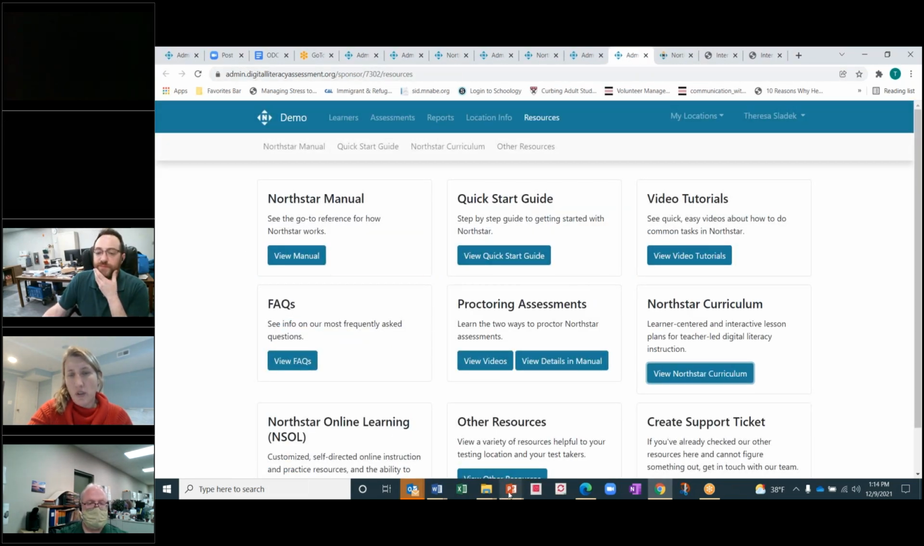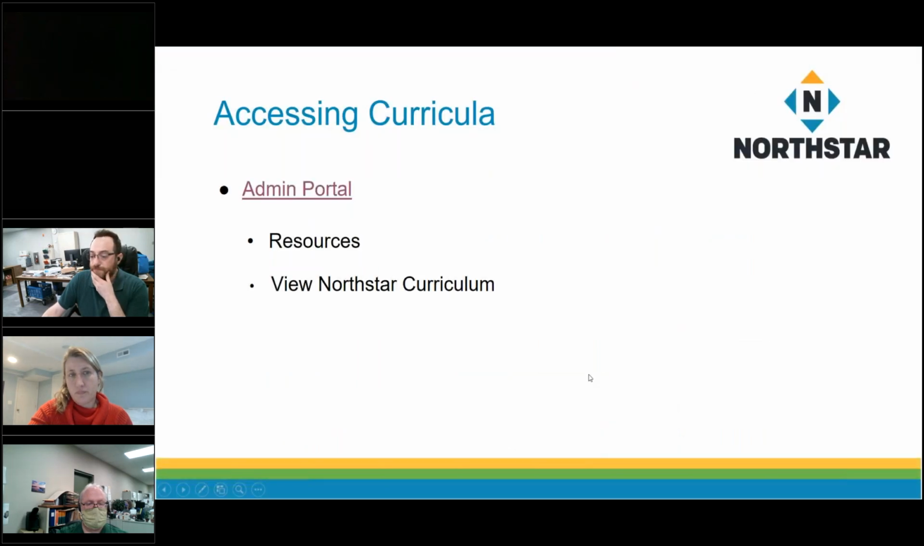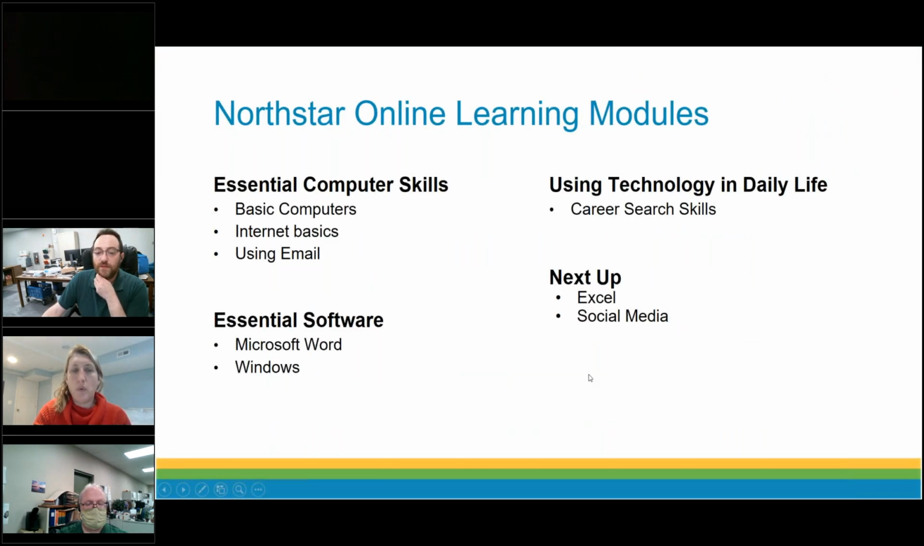So the last thing we're going to look at is, I would just want to remind you of which of the self-directed online learning modules we do currently have. So we have these 6: basic computers, internet basics, using email, Microsoft Word, Windows, and career search skills. Those are all completed and available in that learner dashboard. The next one the team is working on is Excel, and that should be done by March 2022.